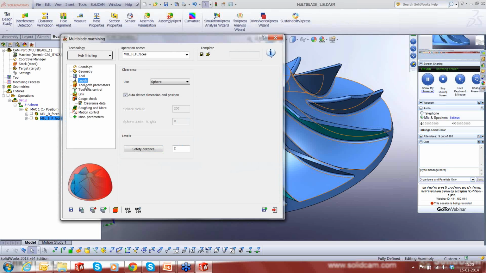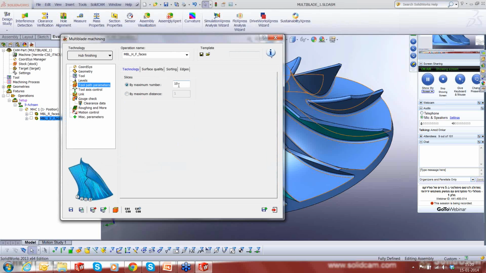Go to the levels, auto detect, toolpath parameters. I'll say a maximum of 25 cuts that I want on the hub. That should be good enough. And sorting, I'm going to go zigzag starting from the trailing edge. From the small edge, I'm going to go up and I'm going to order from left to right. It should start at left, end at right.